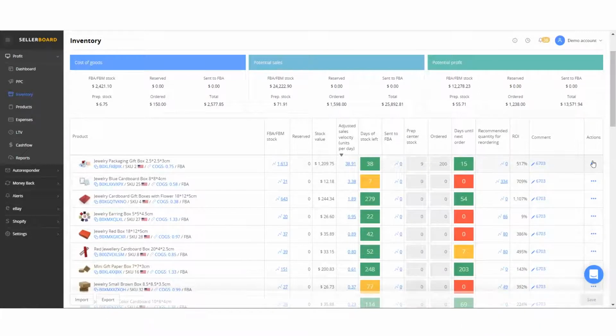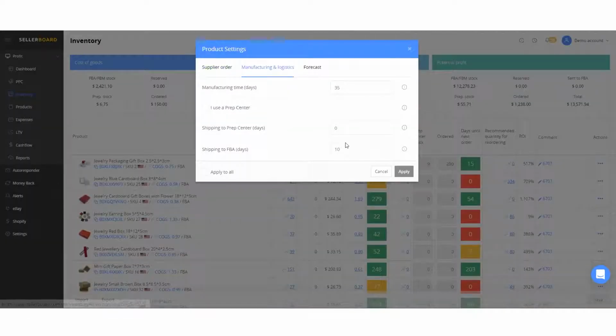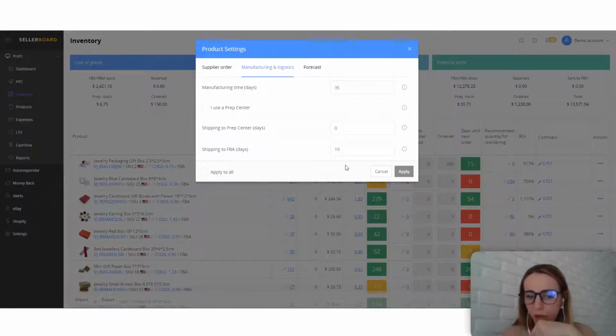So if you're interested in meeting customer demand with better Amazon inventory management, what you can do here is, for every product, specify the production and shipment time to the FBA warehouse or your prep center, if you have one. And we will calculate the selling speed per product based on your 3, 7, and 30-day sales parameters.